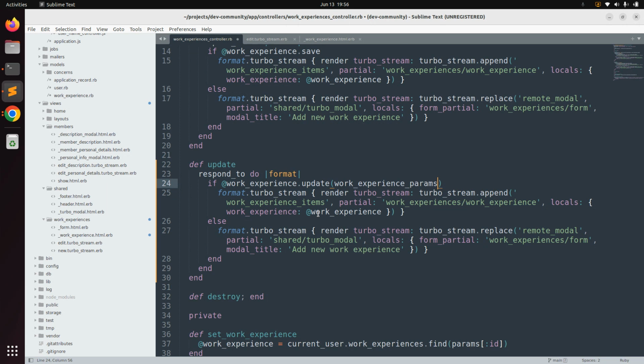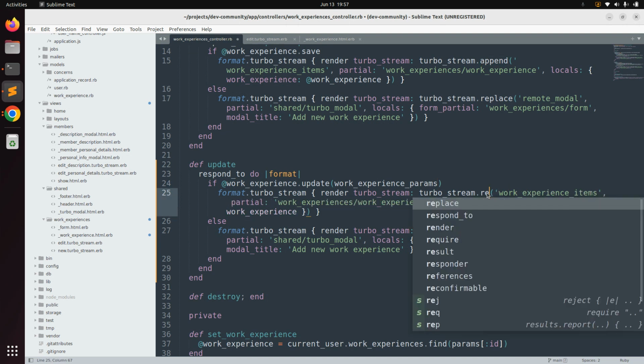Okay, now we need to use the turbo stream dot replace method. Here you can see that in the create action we used turbo stream dot append. Why? Because we are creating a new entry there for work experience, but now in the update action, we will replace the existing information with the edited information, so we need to use turbo stream dot replace here. Okay, so just replace it.